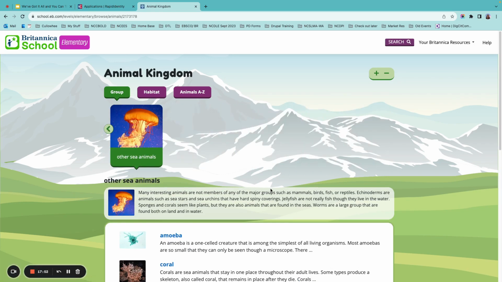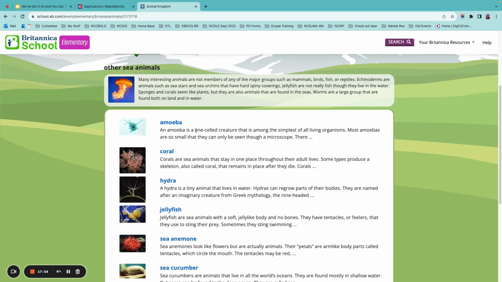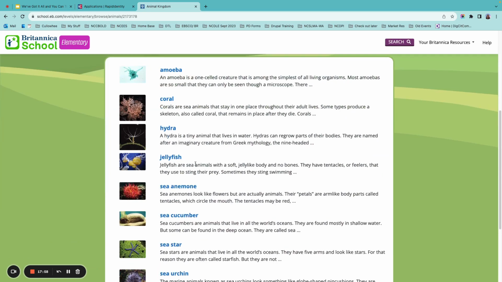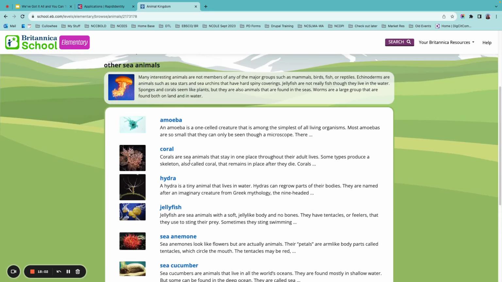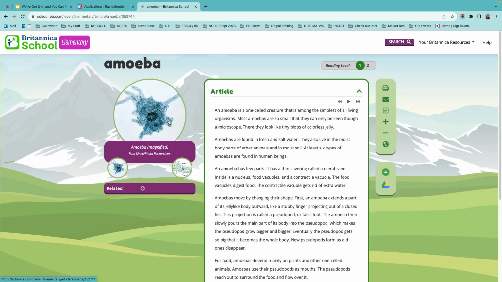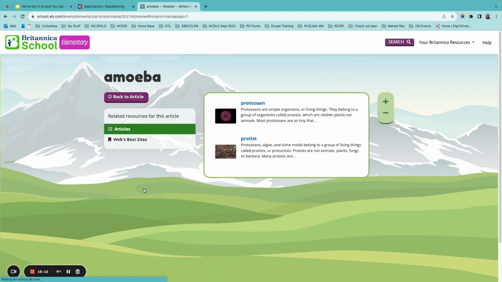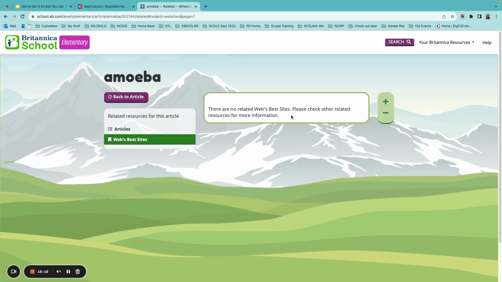And just like before, when you click, it's going to give you a list of articles at the bottom. All of these will be sea creatures from other sea animals. I can click, and all of these things I showed you before, once you click on an article, you're going to see here there's reading levels and the read aloud. On the side, if you happen to see related, and I didn't click this a second ago, if there are additional resources to go along with this, they will appear here. And if there are any websites, they will appear here as well.